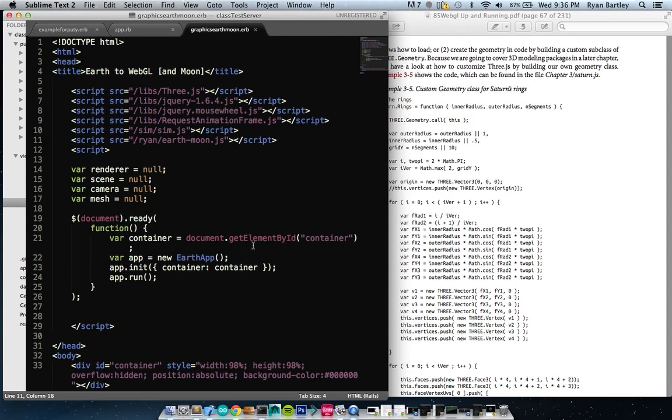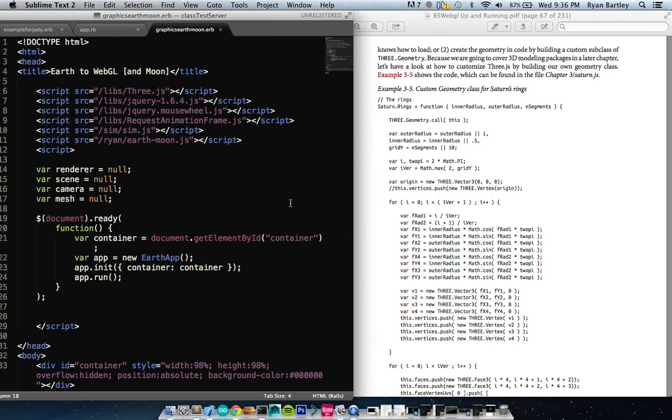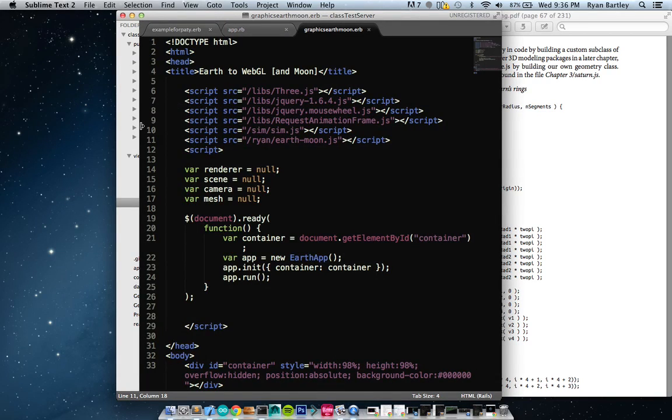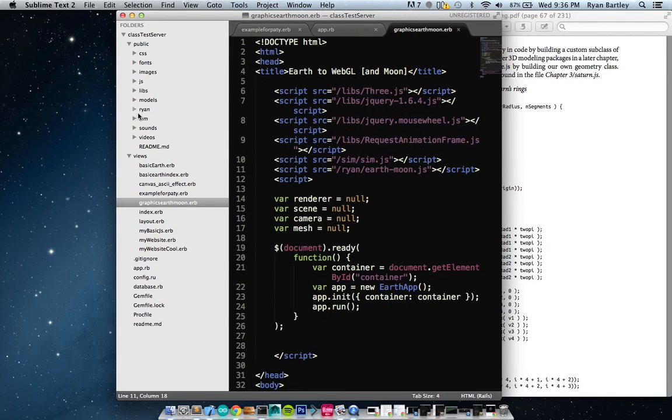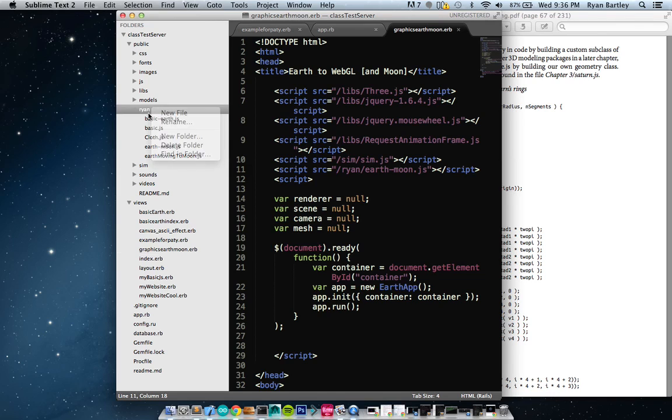Just take out the dot. Yeah, it should be /libs all the way down, then /sim, and then right here where it says earth-moon.js, it should be /alley/. And then shotgun config it and open it up in your browser to make sure that everything works, and then we will get started. And let me know when you get it.